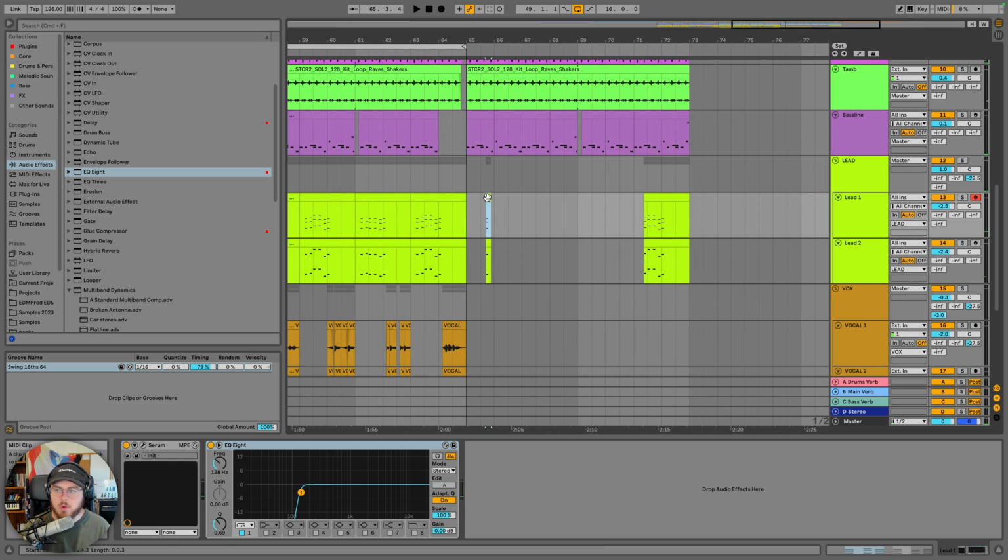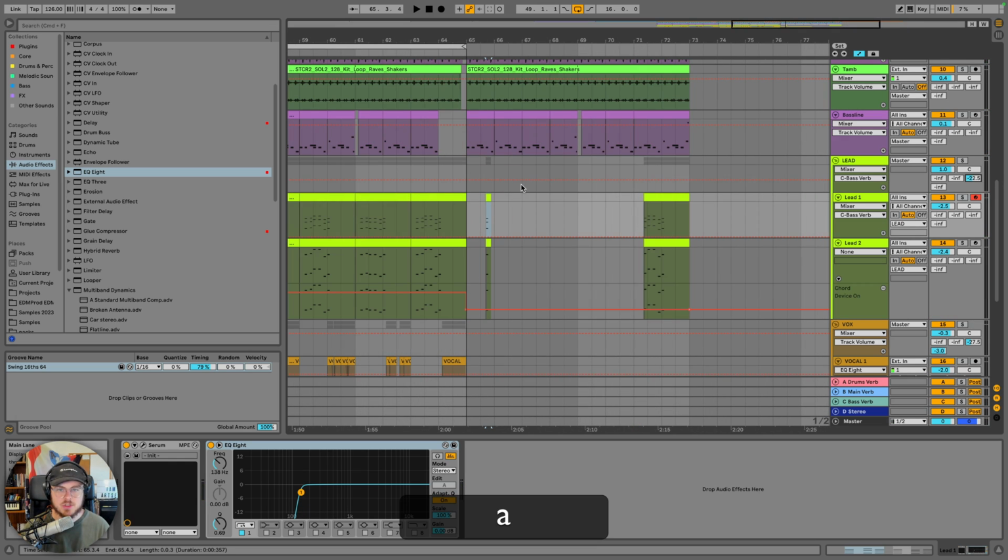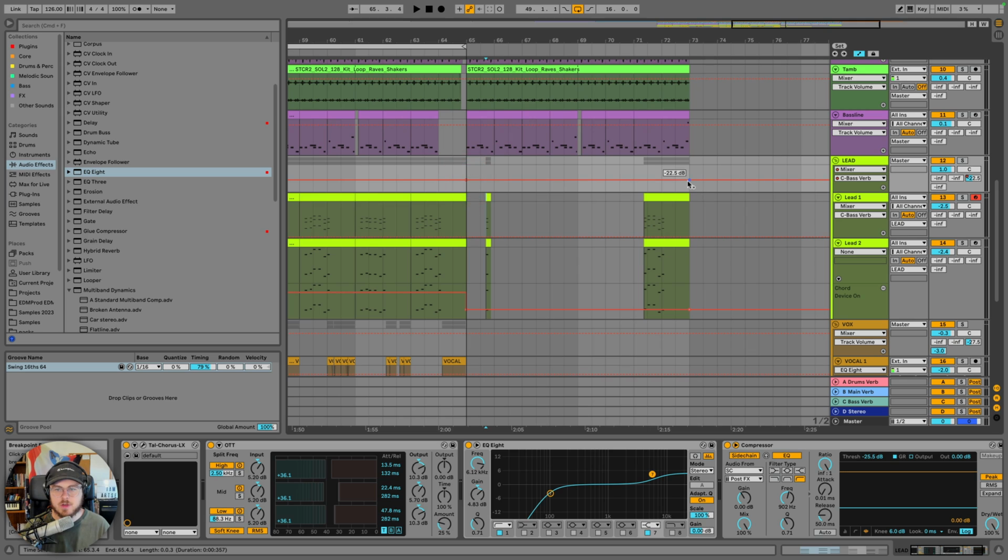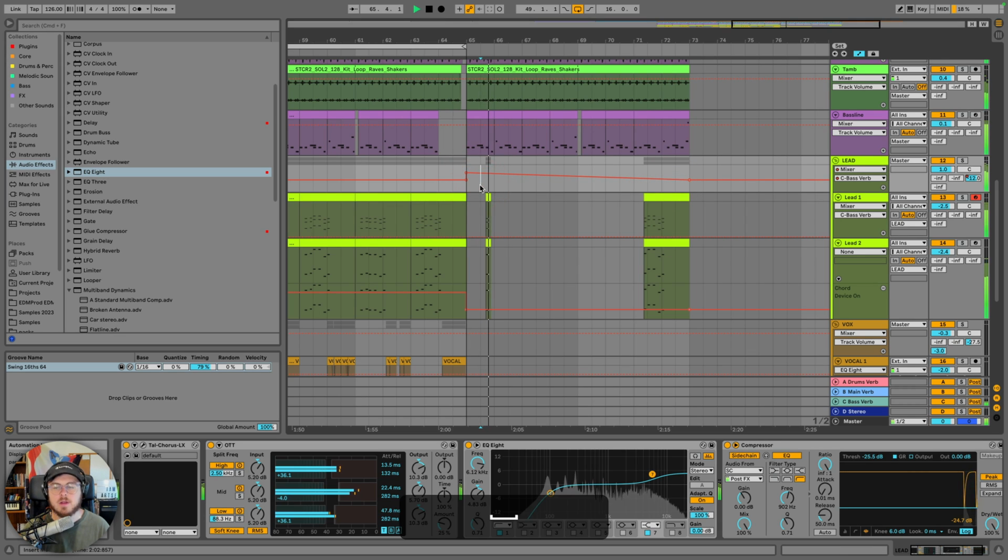I also want to automate the amount of reverb in this section. So I might have a little more reverb than I normally would just to allow that stab to kind of echo out.